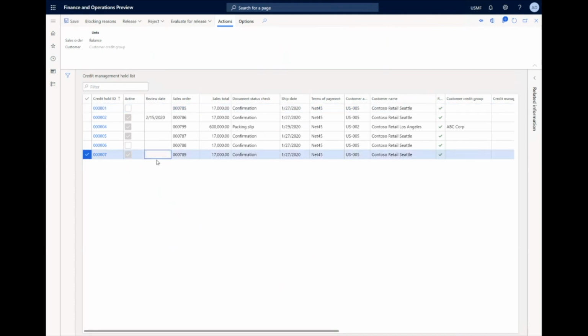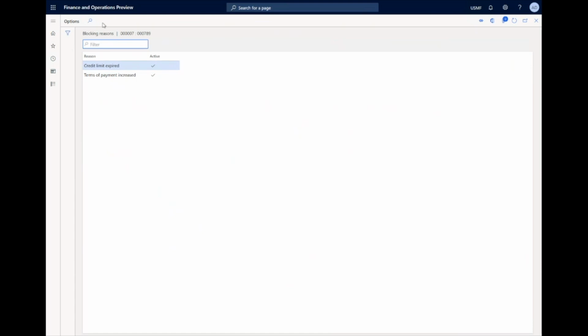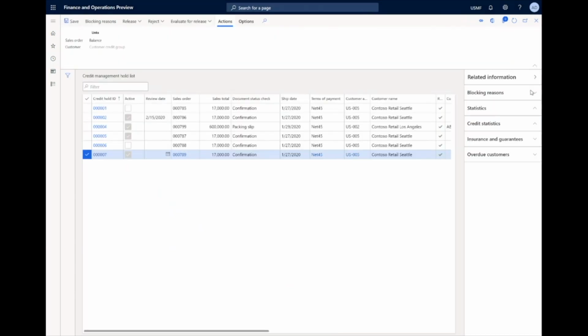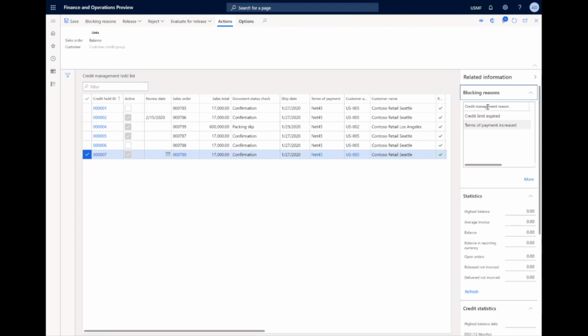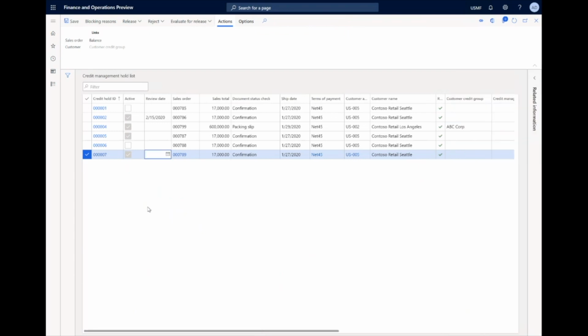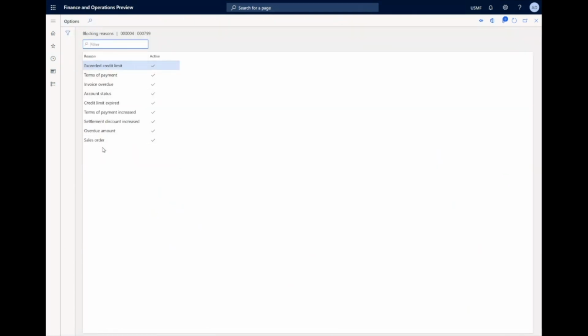So now we've got this thing on hold. Why was it blocked? Well, there's two places to look at that. One, you can come up here, and it tells you that two things happened. Credit limit was expired, and the term of payment was increased. Or you can come over here, if you like this better, and you can use this fact box, and it'll tell you the same thing. So different orders do different things. For example, this order, it was blocked on all 9 of them. It's in really bad shape, so there's a lot of work to be done.